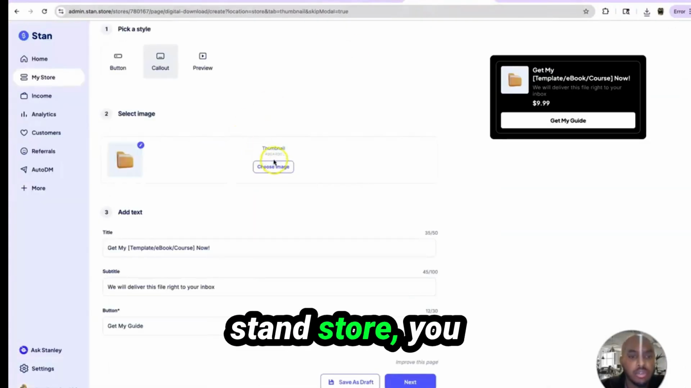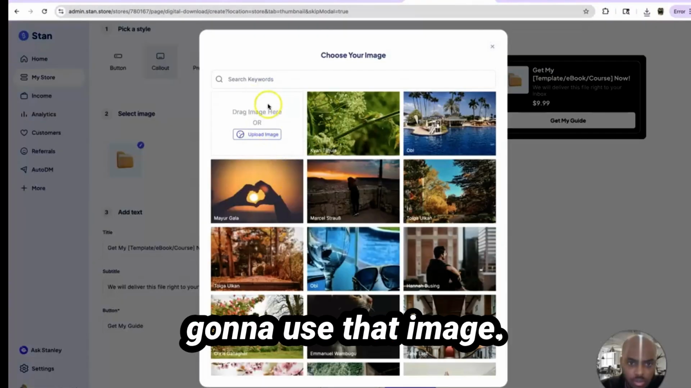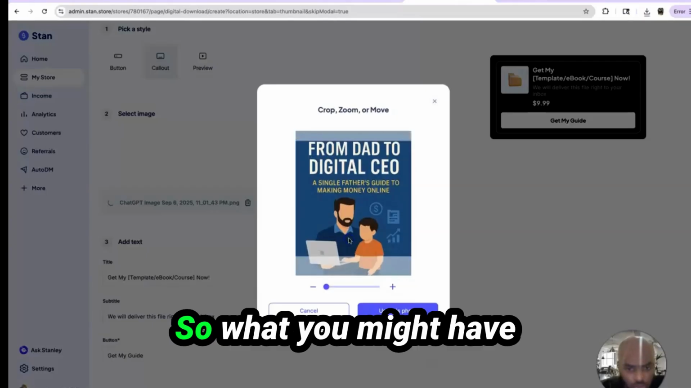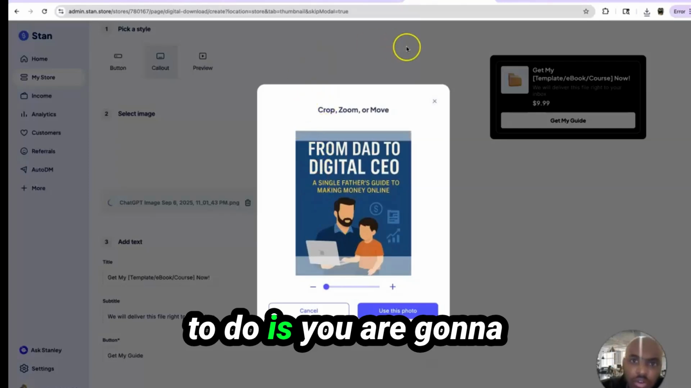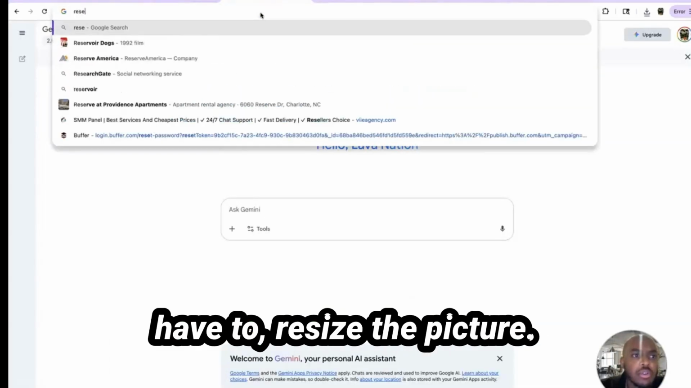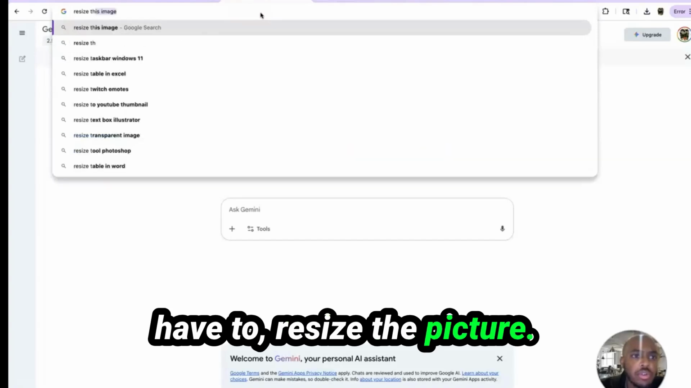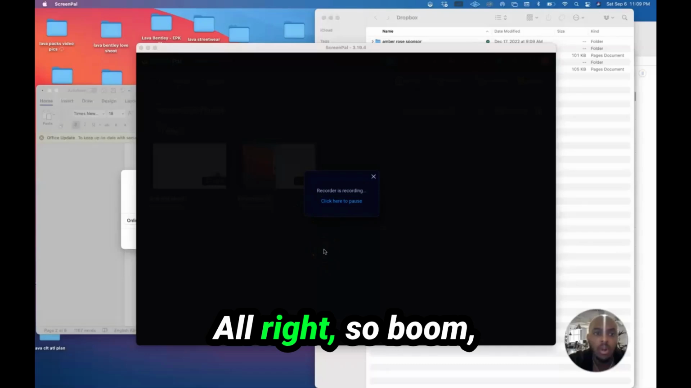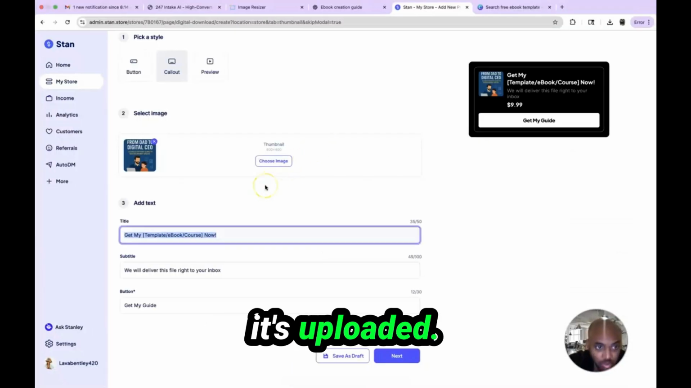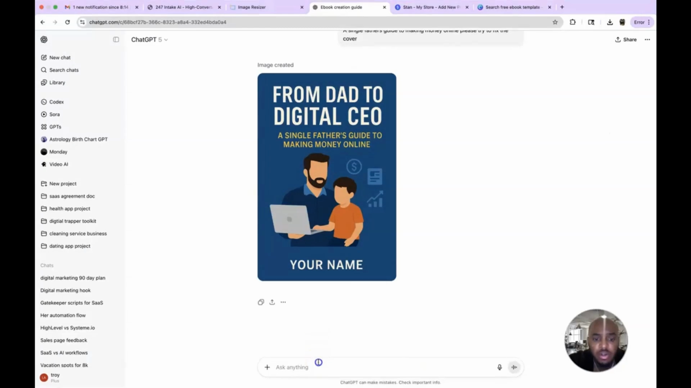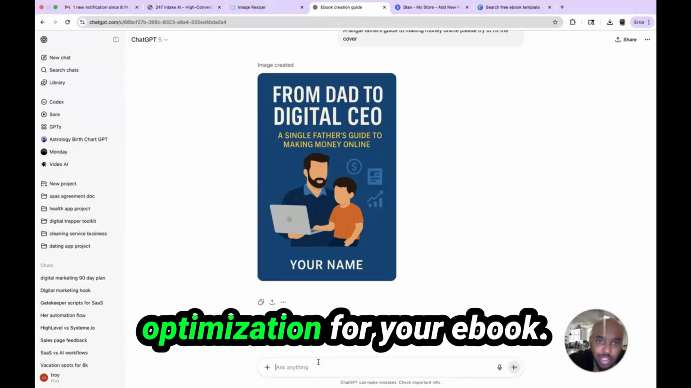Then you go to your Stan Store. You're gonna use that image. And so what you might have to do is you're gonna have to resize the picture. Boom. Alright, so boom. It's uploaded. So now you want to go back so you can get the best optimization for your ebook.